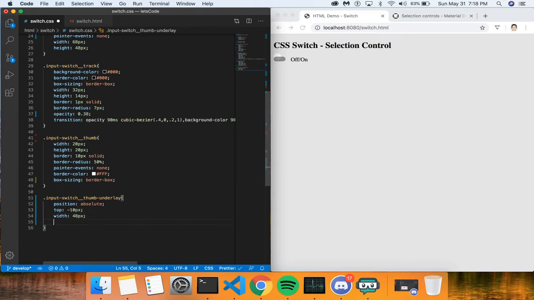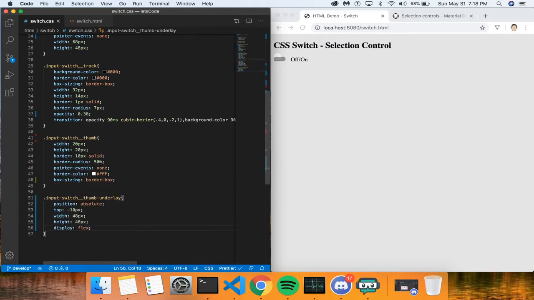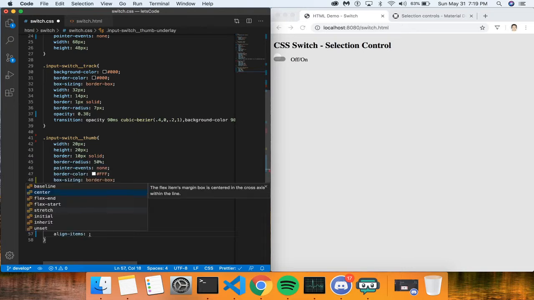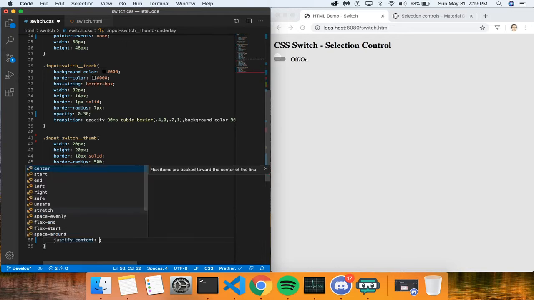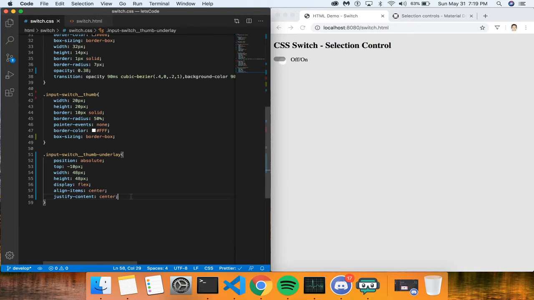And once it is done, now I'm going to set the width to be 48px, height to be 48px, then display flex. Okay, so everything is done, and let's say align items as center, then justify the content to be in center, so I'm just positioning all the elements in the center.